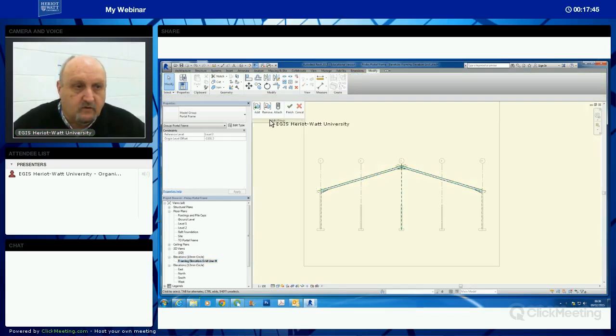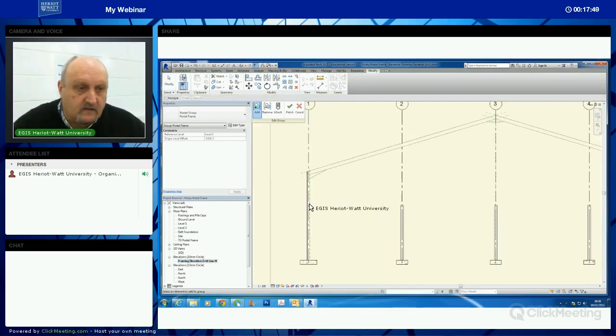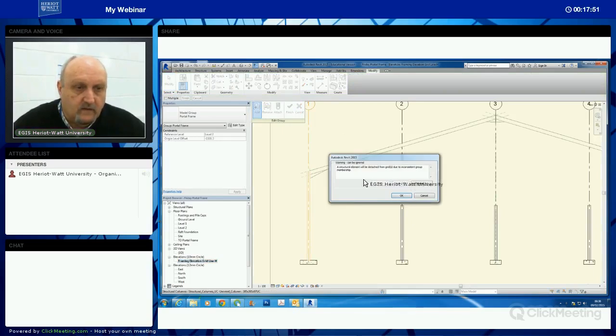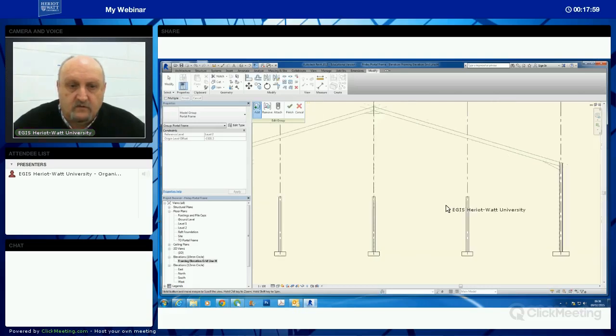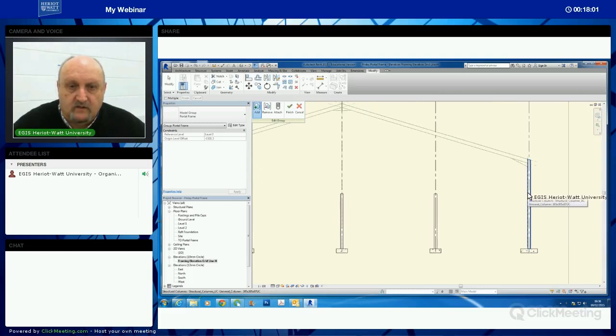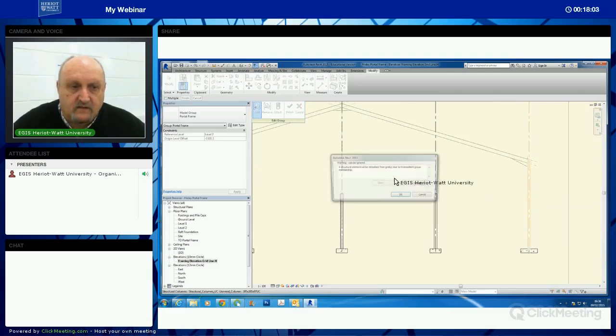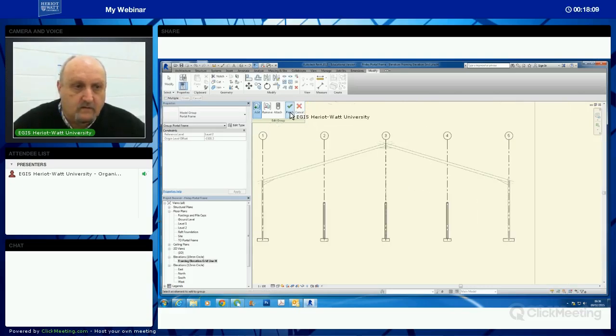I'm going to edit the group and use this add tool again, and I'm going to add this left hand column here. There's this message about the element being detached from the grid. That's fine, just go with that. I don't care really, it's all going part of the grid. And that one there, same message, equally, didn't care about it then, don't care about it now, so there we go.